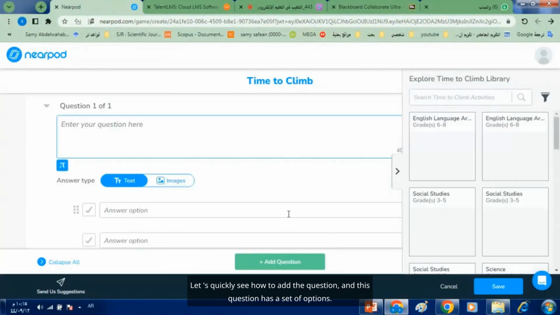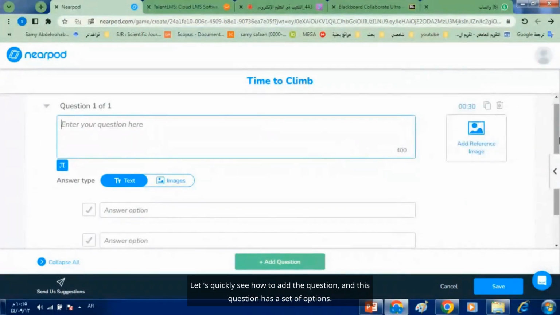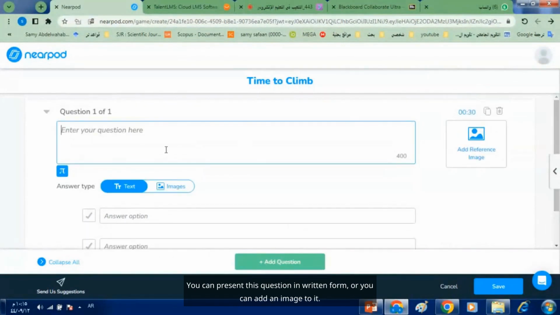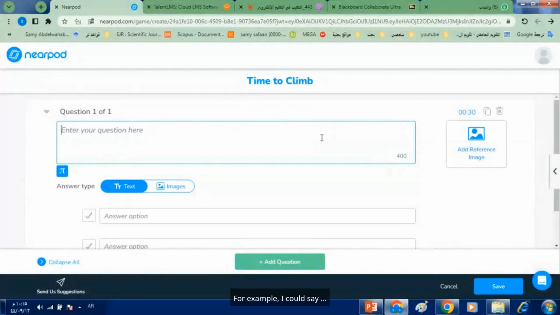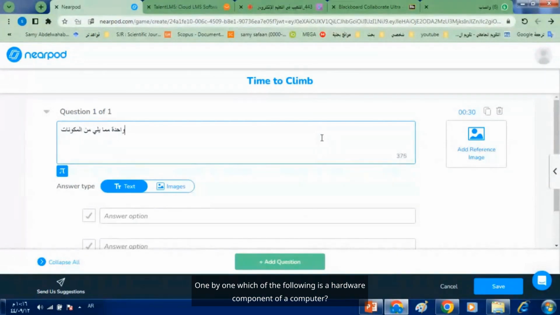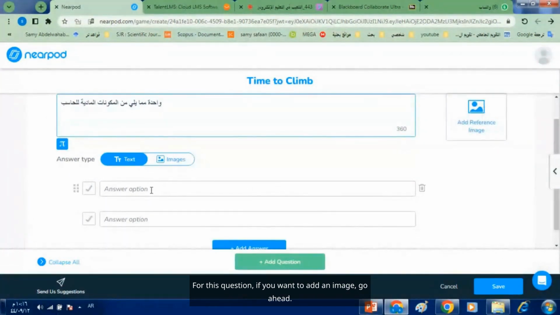Let's quickly see how to add the question. This question has a set of options. You can present this question in written form, or you can add an image to it. Here are some options. For example, I could say a quick question. Let me say, for example, Mona, 1 by 1. Which of the following is a hardware component of a computer? That's enough for now. For this question, if you want to add an image, go ahead.